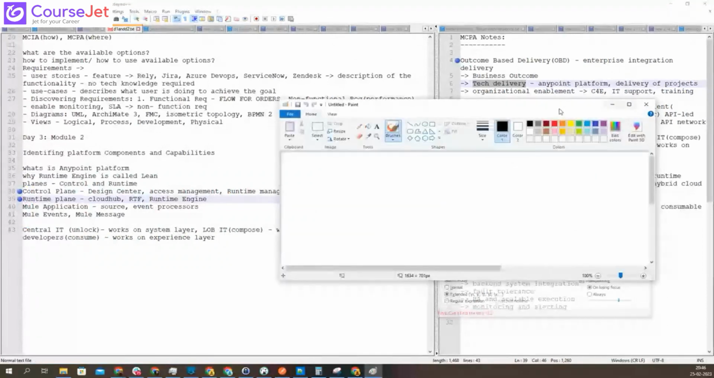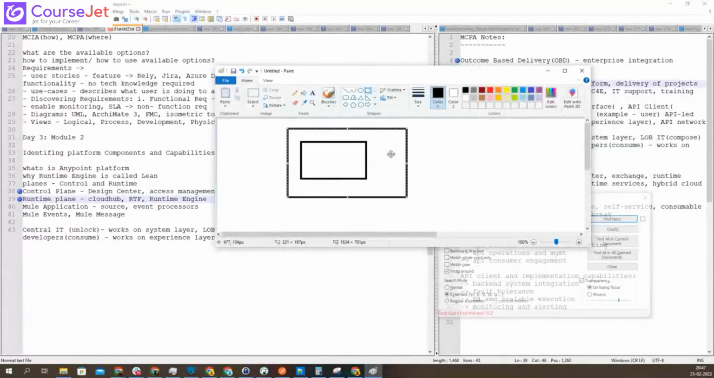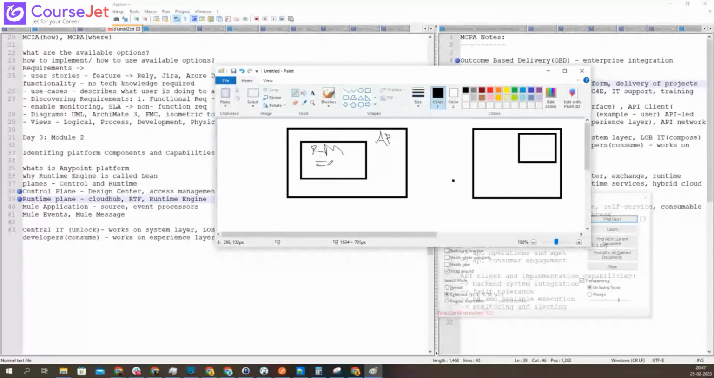So you have Runtime Manager in your Anypoint Platform, and you have CloudHub, where you are going to deploy your application. In CloudHub you have the runtime engine as well. So this is the Anypoint Platform, and in it you have Runtime Manager, RM, from where you can see all your deployed applications.